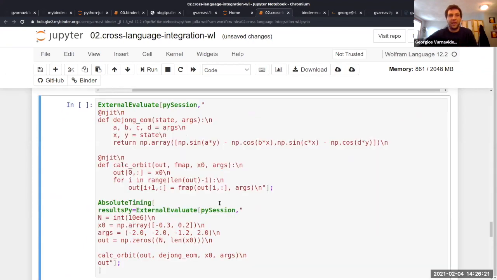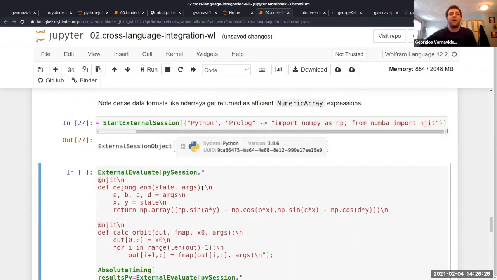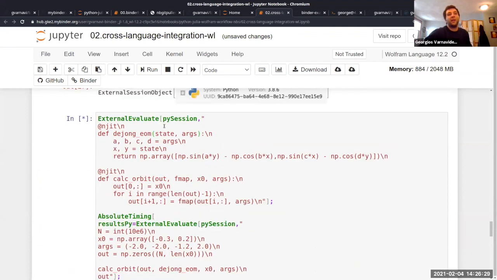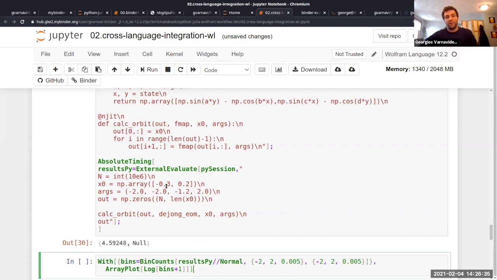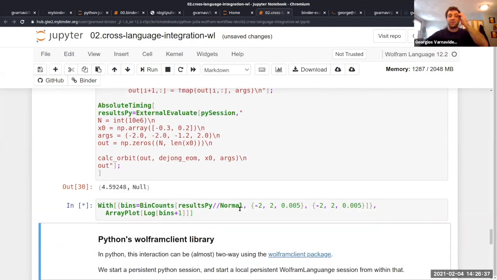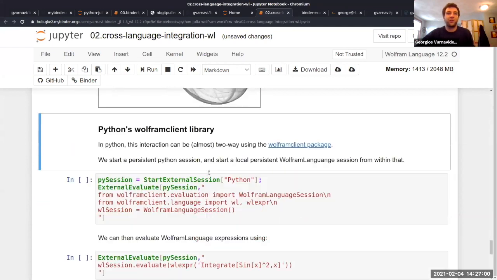Right, so this is just, again, that same example we did before. I'm going to start a Python session using NumPy and Numba, and then we can evaluate that same De Jong attractor that we did before. And in this case, it wasn't as slow as the Julia would have been, even though the Julia kernel in our implementation was in fact faster than the Python one, because of this issue. I think I might have the same problem with the memory, but let's see if this happens to bin. Okay. So that's external evaluate.